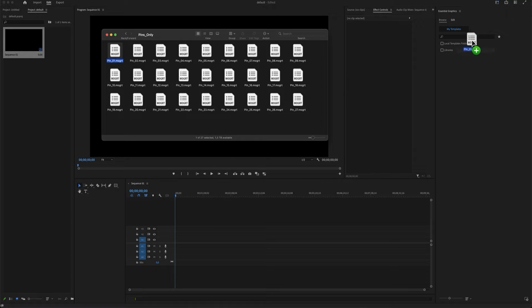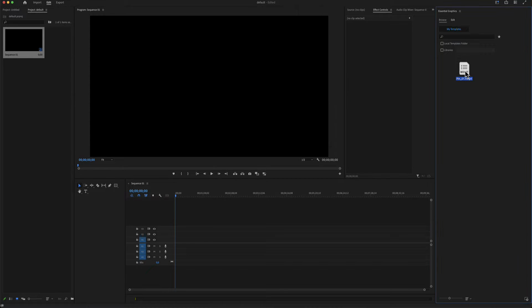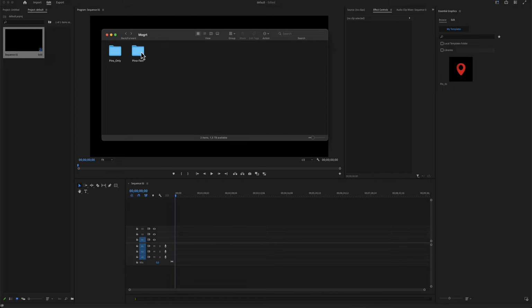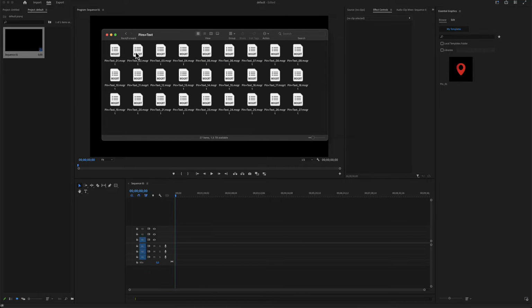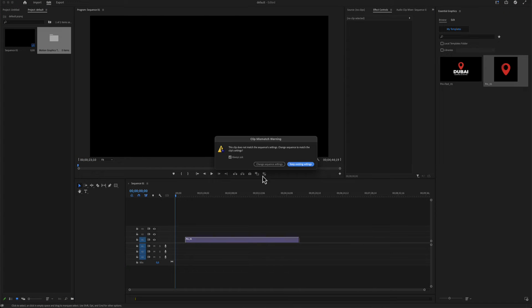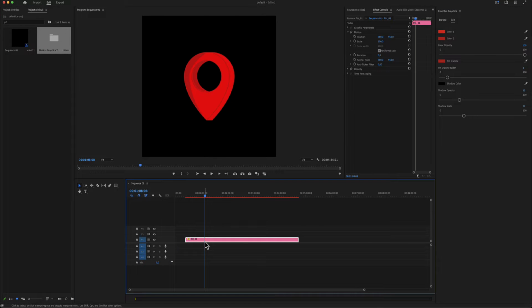Drop one of these pins here in the Essential Graphics menu in the Browse panel. As for the pins and text, head to the pins and text folder and drop the pin in the Essential Graphics again. Select your pin and drop it in your sequence. Selecting the mocked layer, you have the controls in the Essential Graphics menu in the Edit panel.